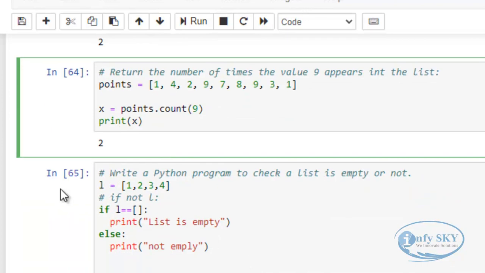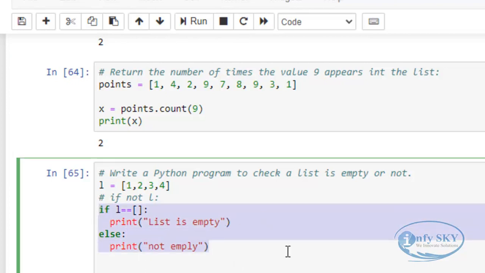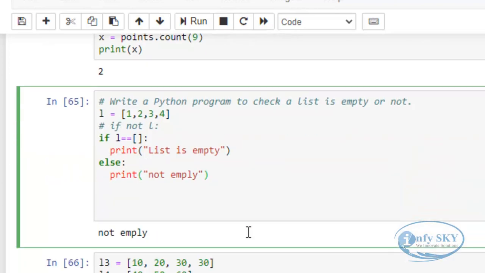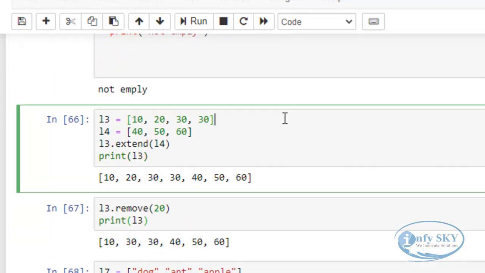Okay, see, if you want to check whether the list is empty or not empty, you can use if else, and you can see whether it is empty or not, right? Okay, so it is telling not empty because in L there are numbers, right? So it is not empty. Then here I told you how to extend. L3.extend(L4) means L3 is extended by L4.